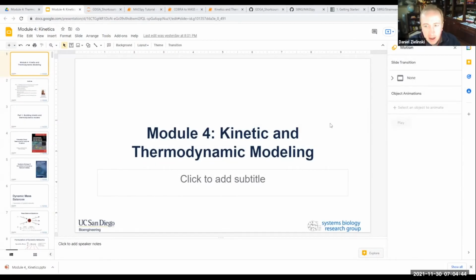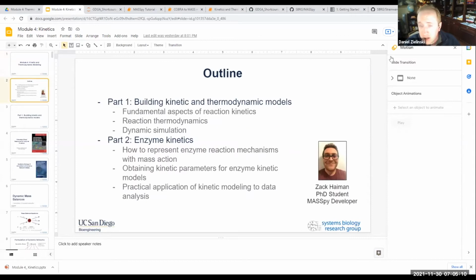It's the last day of the Genome Design Analytics short course run by the UCSD team of the Center for Biosustainability. We're focusing on disseminating the computational tools we've been developing for strain design. The topic for today, the last day of it, is kinetic and thermodynamic modeling. It's just an overview of what we'll be going through today.